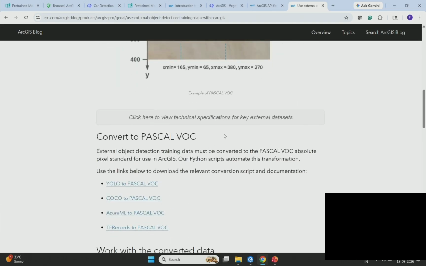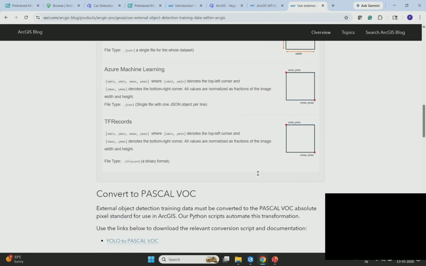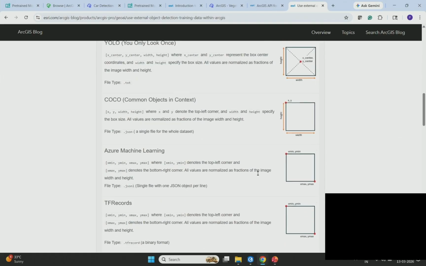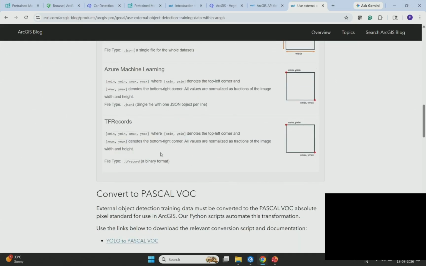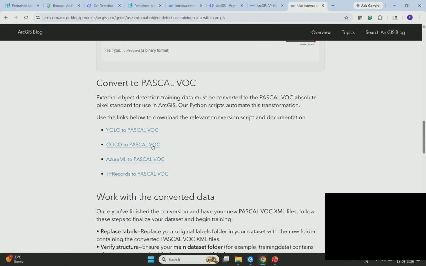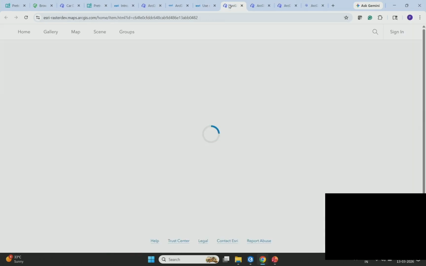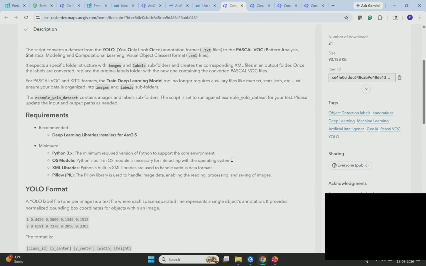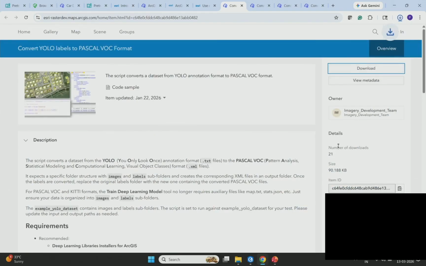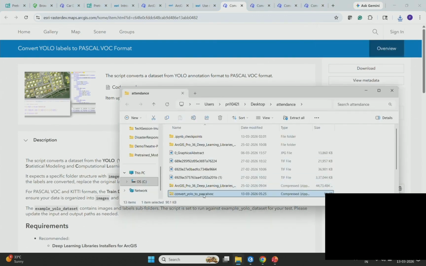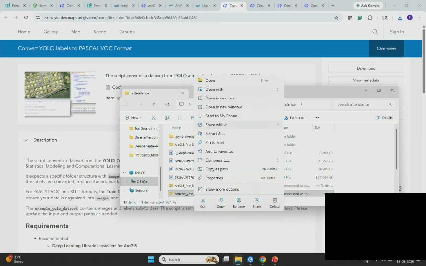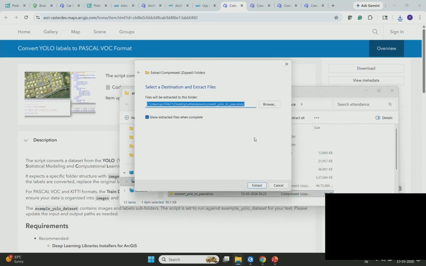So pretty much the same information, the distinction and difference between the different types of popular object detection formats. I include examples of Azure Machine Learning Studio as well as TensorFlow records. And these are Python scripts that we have shared on ArcGIS Online. And these come with full documentation. You can download them. And the script also comes with sample data, so you can just literally run the script.